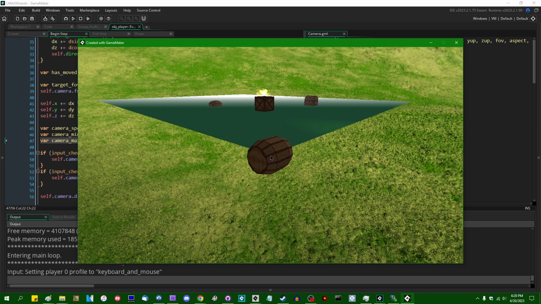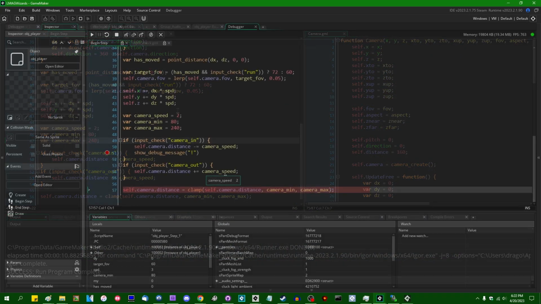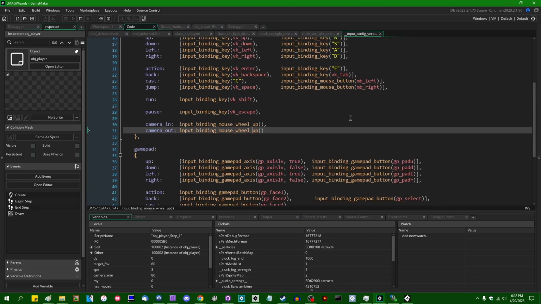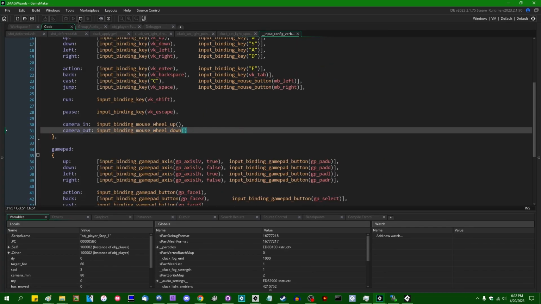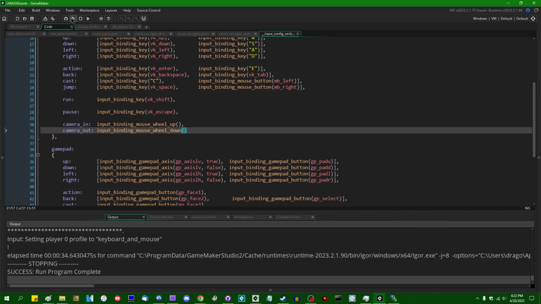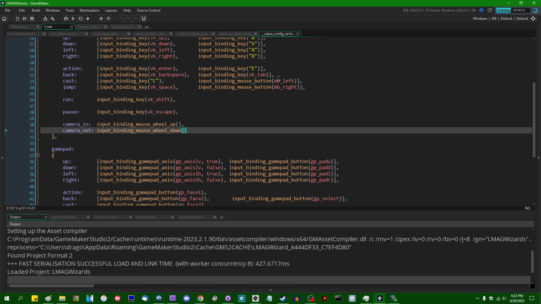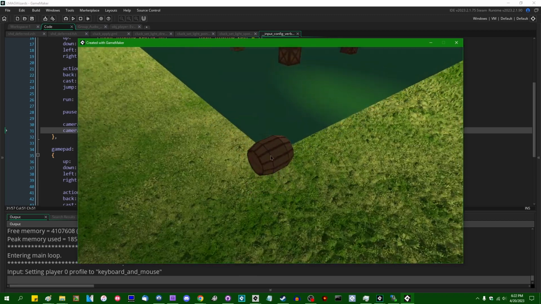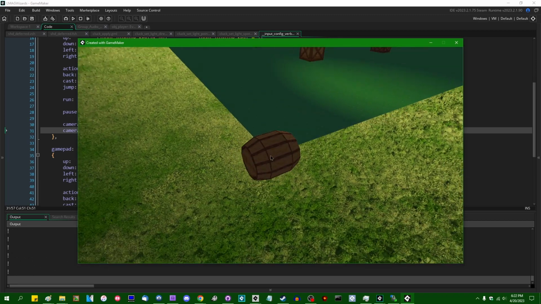I am not zooming in and out. Is camera in and out the same verb? It's the same verb. Okay. That would explain why that was happening. That was a dumb mistake. I copied the line and forgot to update it, didn't I? All right, now we can move the camera in, we can move the camera out.